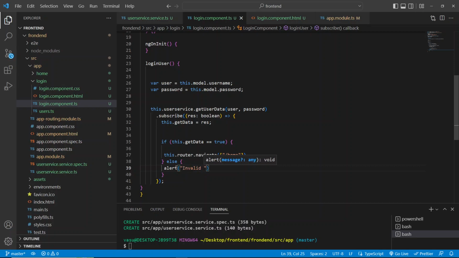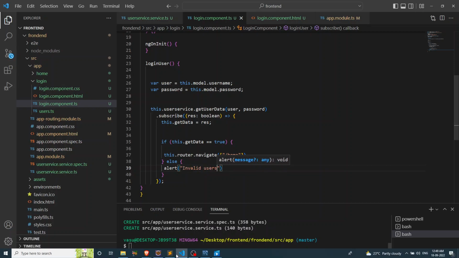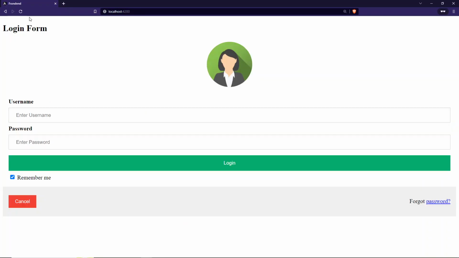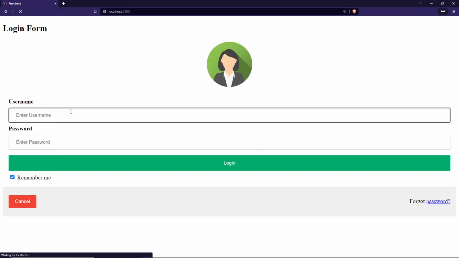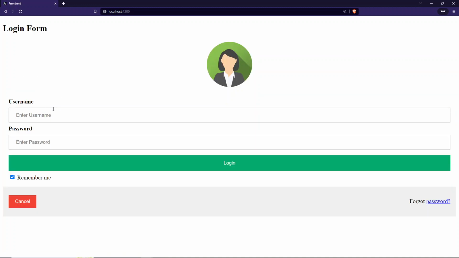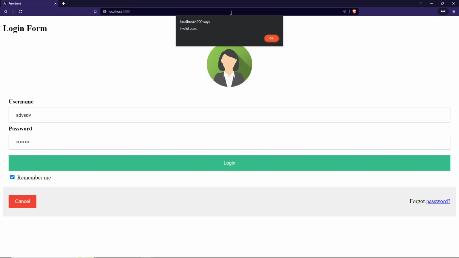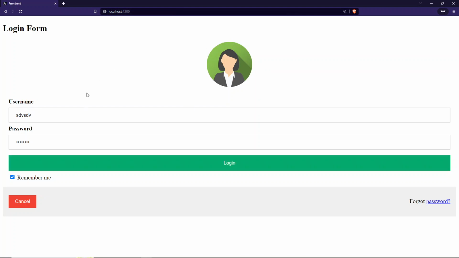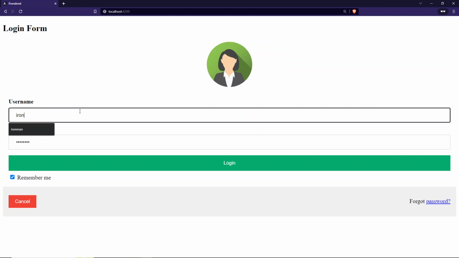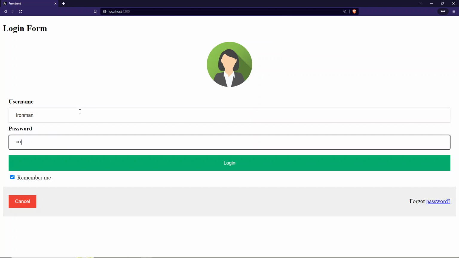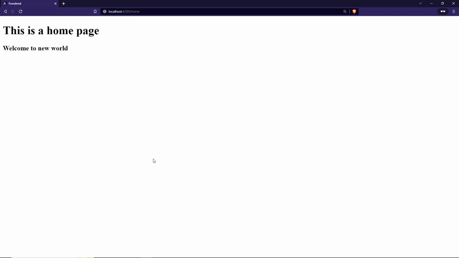Okay, so let's go to our browser again. Just refresh this. I'll give an invalid username and password. I'll just enter random things over here. When I click on login, see, it shows an alert as invalid users. If I give the correct one, Iron Man, password is 1234, when I click on login, it has been successfully redirected to our home page. So now we have successfully done a login validation using Spring Boot application and Angular.